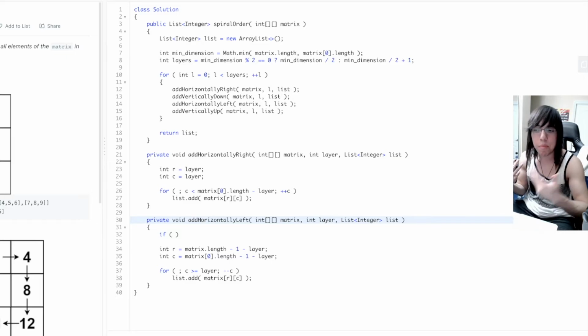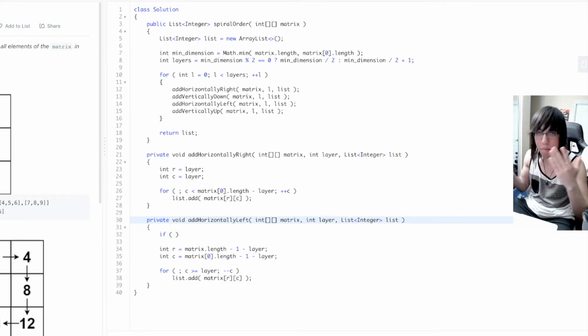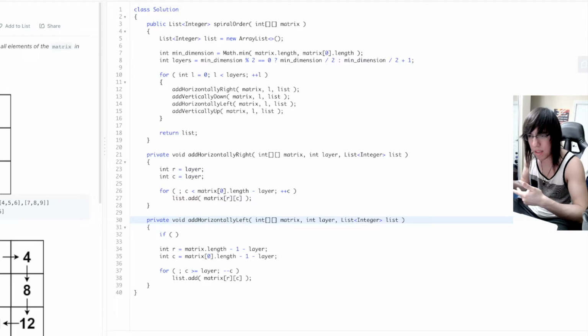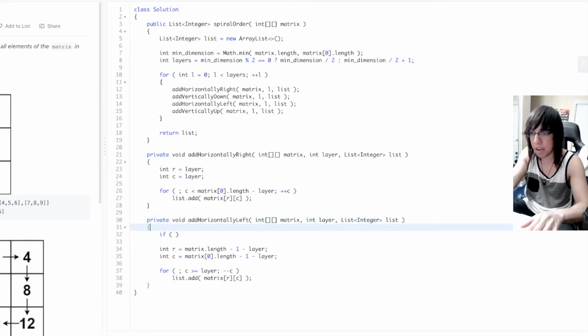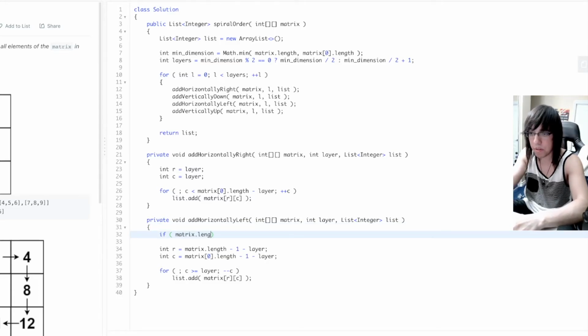we calculated the number of layers, and the layers is basically the min dimension divided by 2. But if there's an odd number of rows or an odd number of columns, then our add horizontally right and add horizontally left are both going to add that center row. So anyway, all we've got to do is check: do we have an odd number of rows? matrix.length mod 2 equals 1, so we have an odd number of rows.